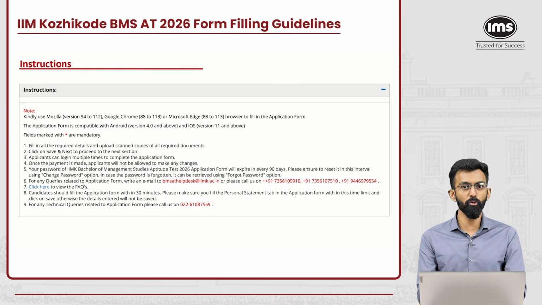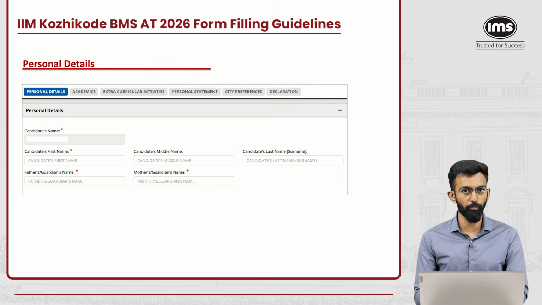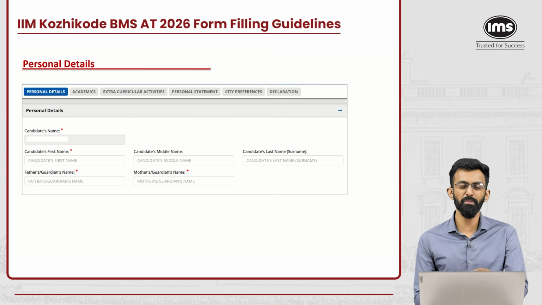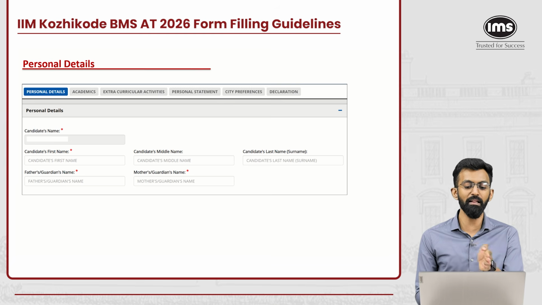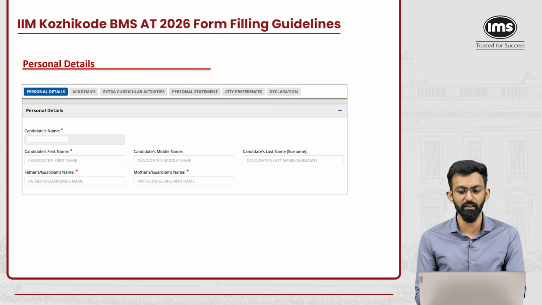Now, the moment you move forward, you need to fill your personal details. Your name is taken from the initial registration form. After this, you need to fill your first name, your middle name, your last name, name of your father or guardian, name of your mother or guardian. Again, this is a mandatory field, so you have to fill something. Remember, middle name and surname is not mandatory.